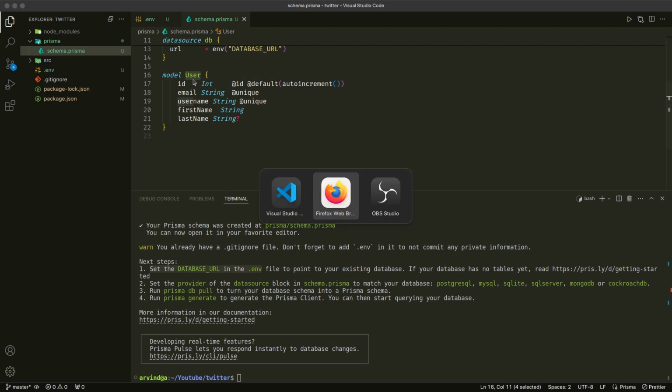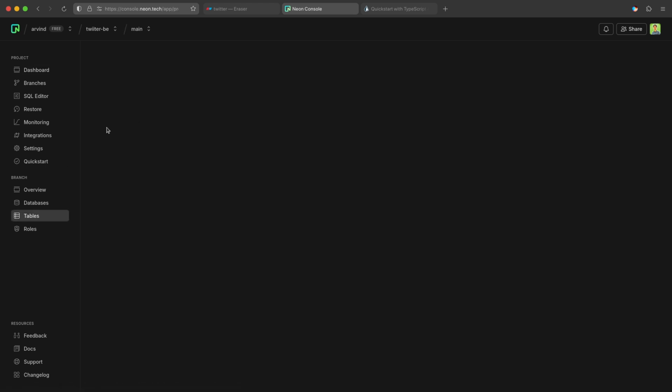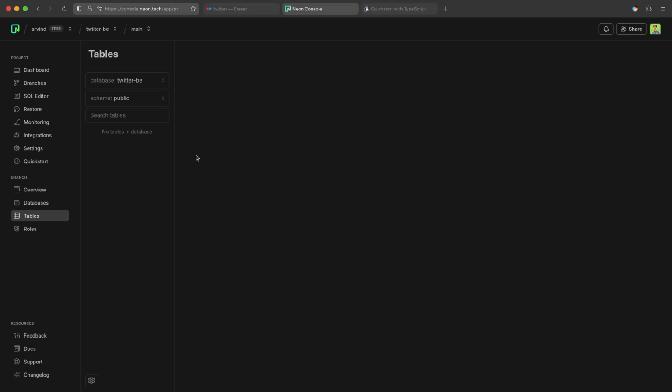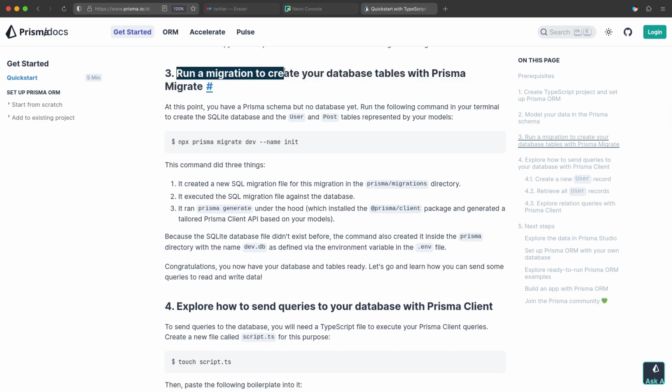If we go to our Neon database, and go to this table, right now this table is empty. We have created this model here, but I'm not getting the table. So how do I get this user table here? To get the user table, we have to run a migration to create database tables. So whenever you have to create database tables, you have to run a migration.